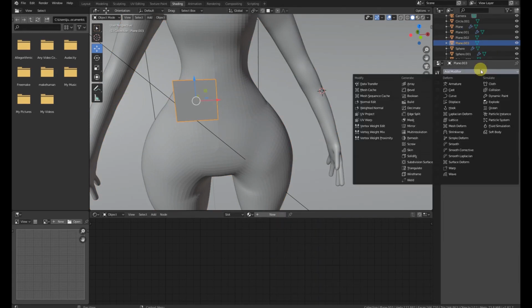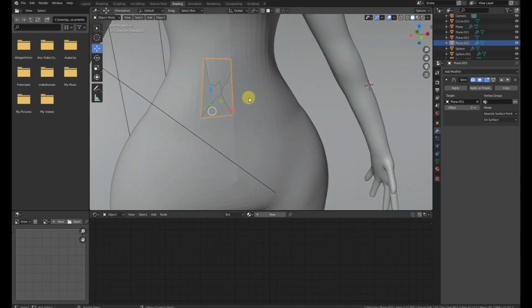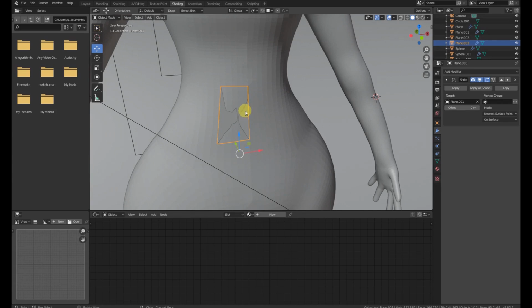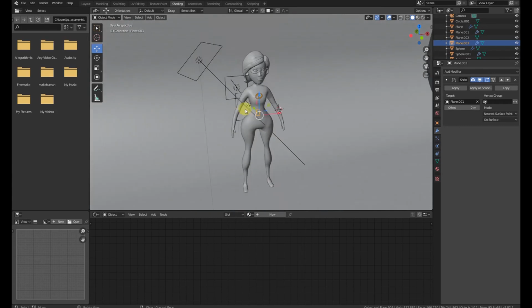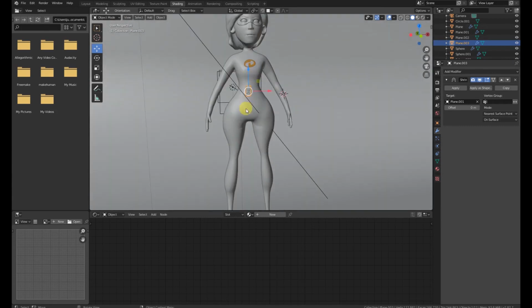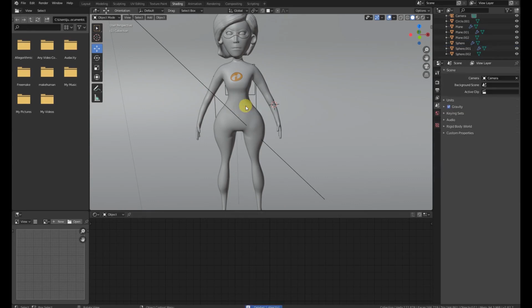Select the plane and then Shrinkwrap, and then select the object on which you want to shrink. So as you can see, our plane moves to here. So now we can work on it easily and we can make it move around. This modifier is used most in the retopology process.